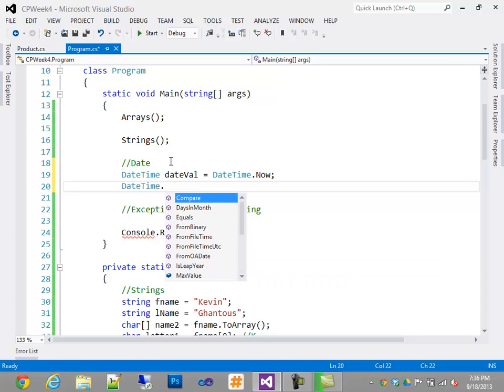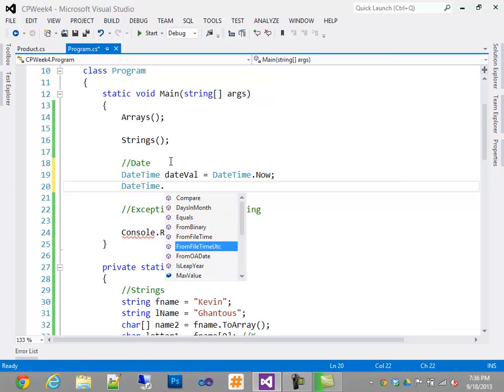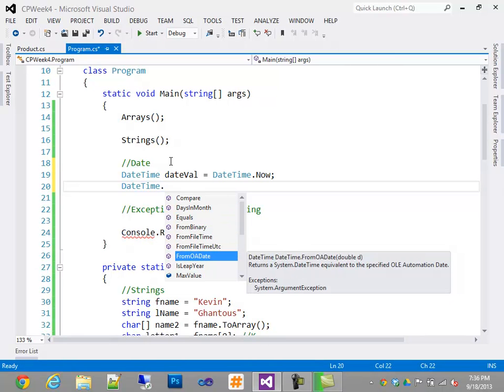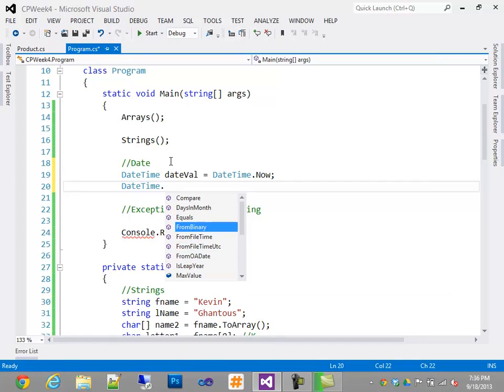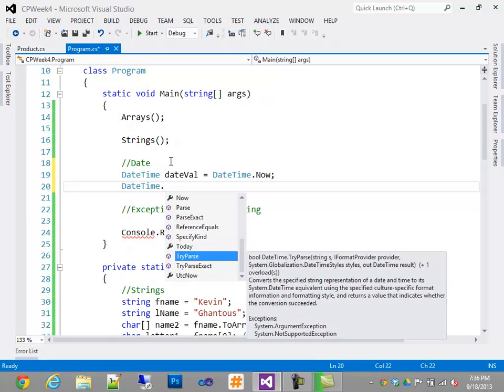Parse, parse exact, days in month. So you throw it a year and a month, it'll tell you how many days are in that month. Converting back from those longs and binaries. And then try parse and try parse exact. I believe we talked about the try parse. I don't know if I got into it with Bates. I don't recall.